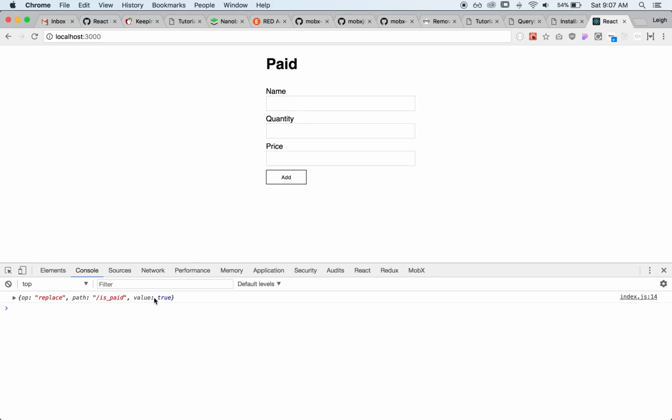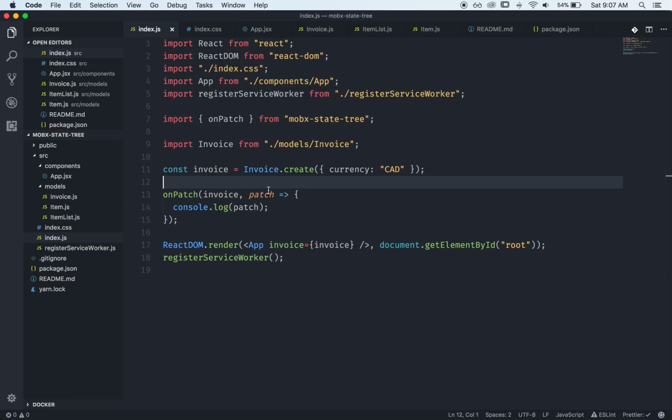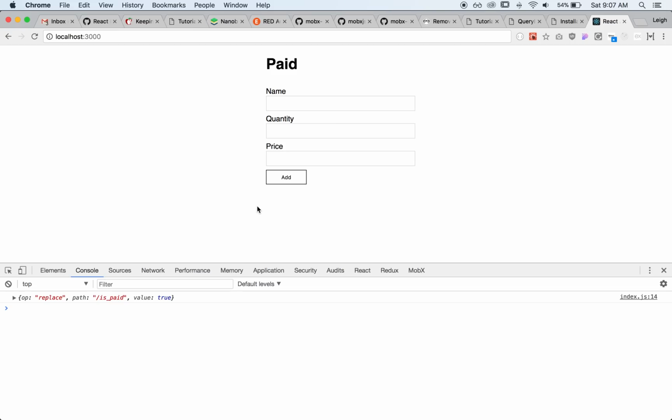So what onPatch does is it basically gets called every time a change is made to the data in your model. And this patch argument that we're receiving here contains all the data about the change. So the operation was that we replaced the isPaid property with true.